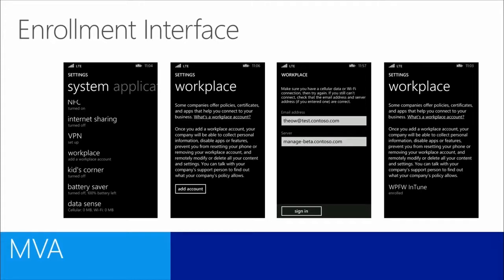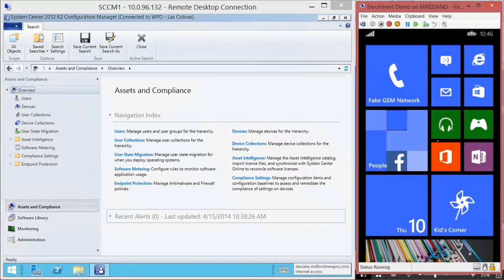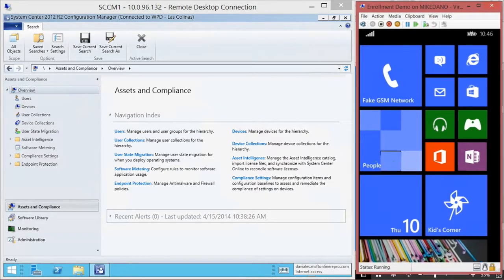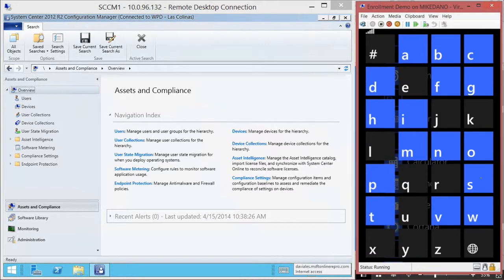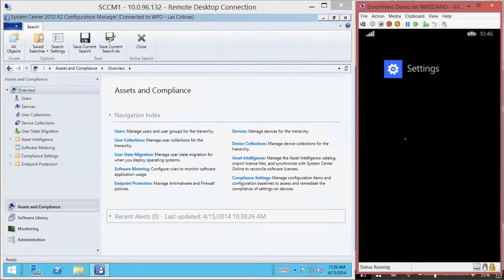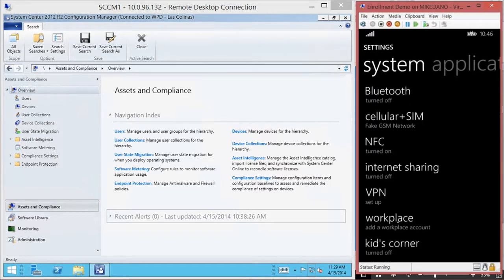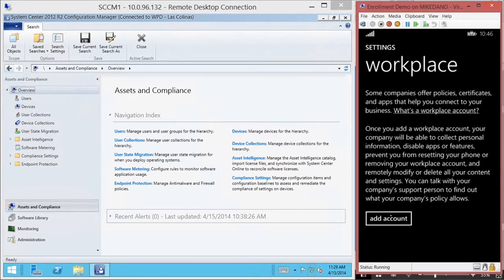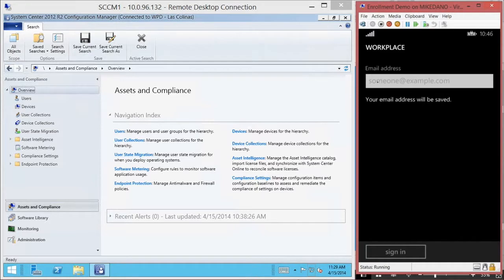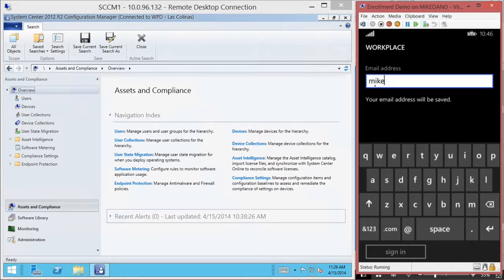So I've shown you pictures, but now I'm going to show you the real deal. Here is a device, which I'm going to enroll. So here you have Windows Phone 8.1. I'm going to go to Settings. Enter the Workplace app, as I said before. So it's all there by default. Add an account down here at the bottom. And I'm going to actually be using my colleague Mike's credentials here.